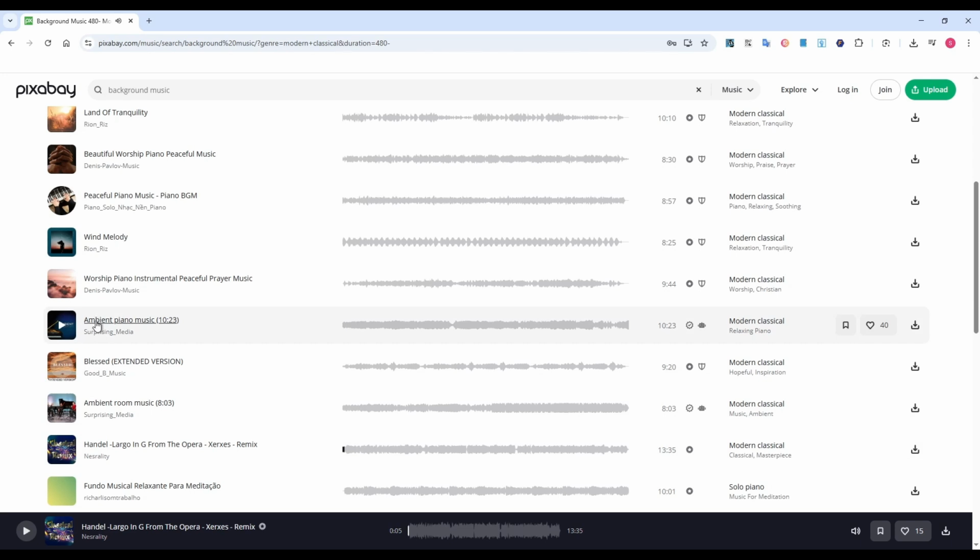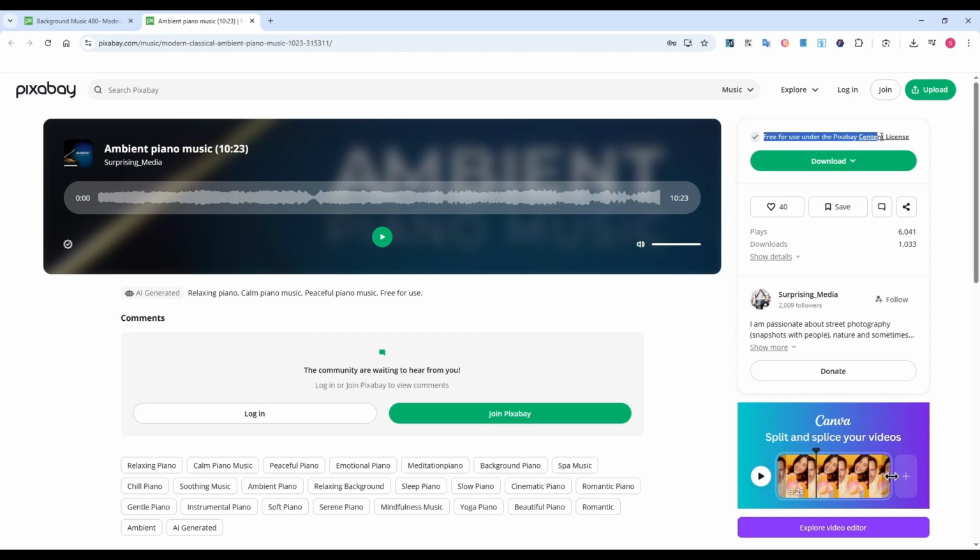I think I'll go with this one. If we open it in a new tab, we can clearly see that it's free for use under the Pixabay content license. Now, I'll download it to my computer.